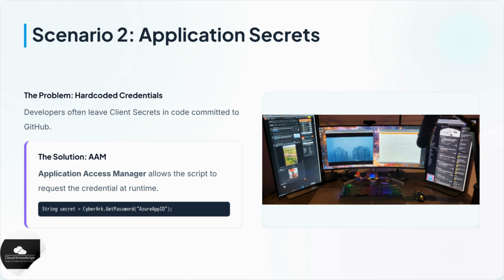Scenario 2 addresses application secrets. The problem is hard-coded client secrets in developer code. The solution is Application Access Manager, or AAM, which allows the script to request credentials securely at runtime.